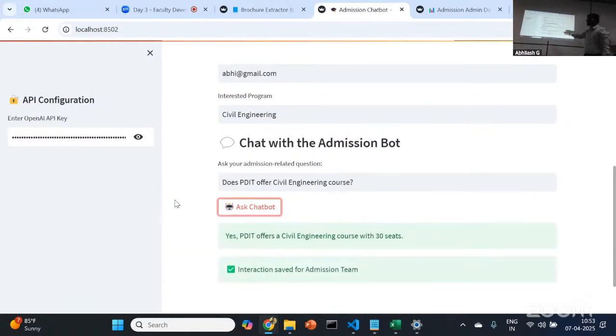Yes, PDIT offers a civil engineering course with 30 seats. So what we can do is, of course, there will be a marketing team which will design the whole content of the admission page, correct? So you can make it suitable in such a way that you provide basic questions as options here, as suggestions, so that you have the content ready already in your web page, and then it can extract, and there will be no gap between the extracted data and the question which the user is asking. This way you can sync the data with what you want the user to ask and the chatbot to answer.